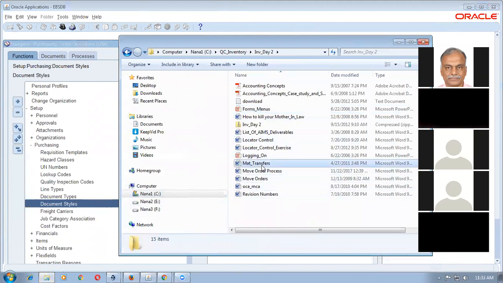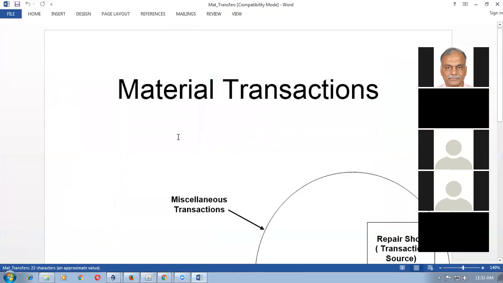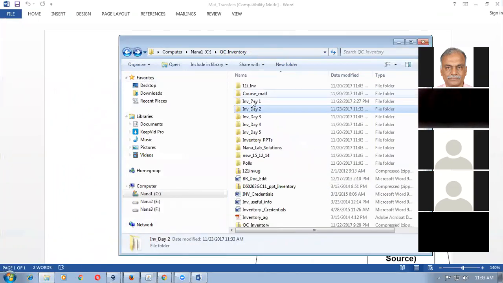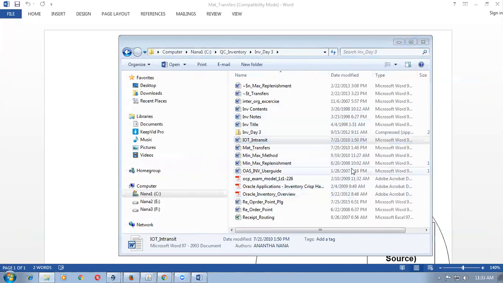So you have one material transfers. This material transfer is now going to tell you about... okay, not this one. Now go back to day three. In day three, we have a document called IOT in transit, and we are going to make a discussion on this now. Let us begin this IOT in transit.